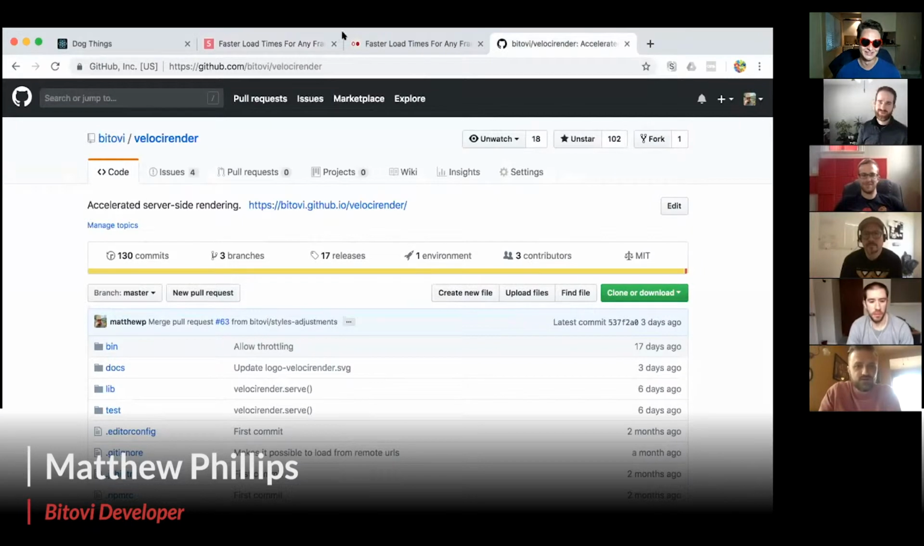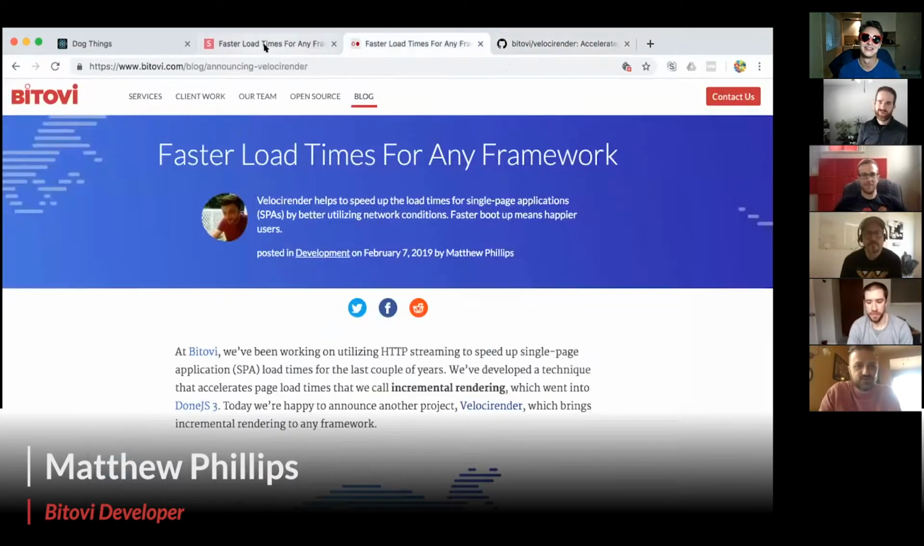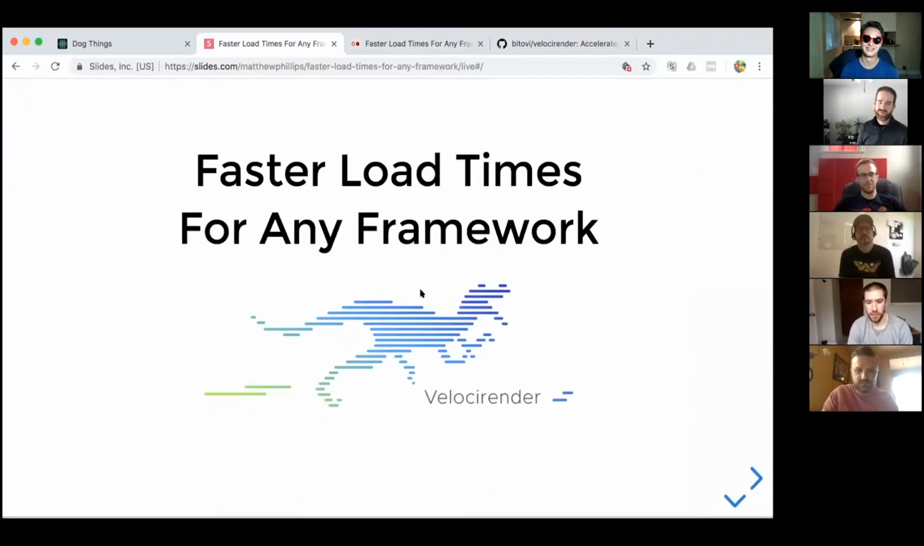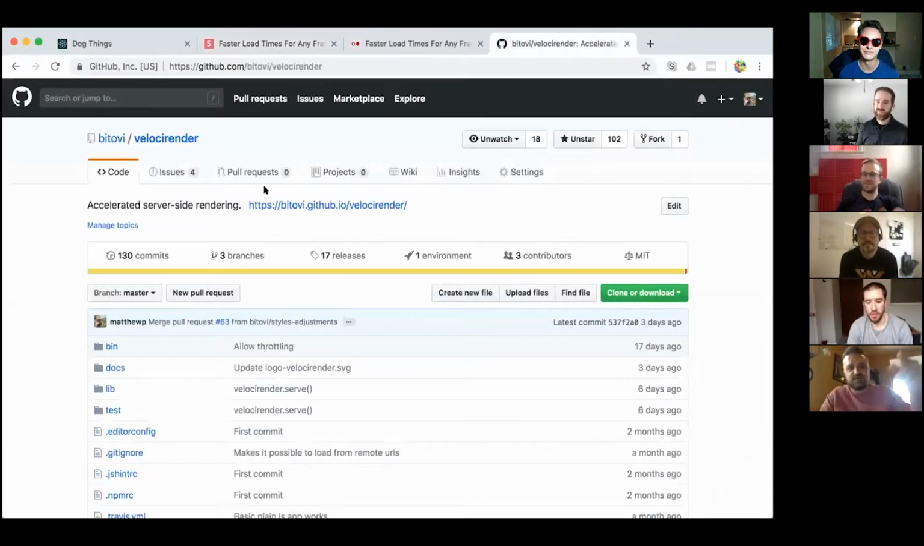Okay. Well, first, VelociRender is a really cool thing. I think it's my opinion. I'm entitled to it. It's a really cool thing that allows you to speed up websites, single page app websites. But first, Bitovi /VelociRender on GitHub. There's a link in the show notes.